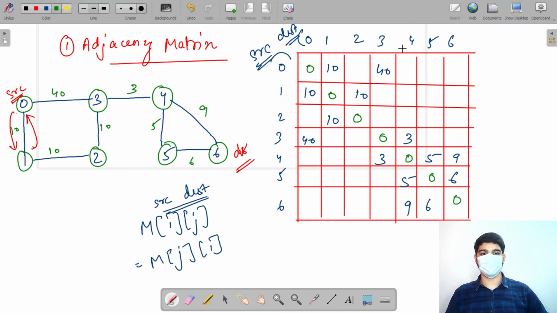Then what about the rest of the part? There is no edge between, let's suppose, 2 to 0, right? 2 to 0 does not have any edge. So what would we fill over here? We can fill an invalid value. In this case, let's suppose the invalid value is -1. So we can fill the rest of the matrix with -1. So this entire part would be filled with -1. I hope you understood what we did over here.